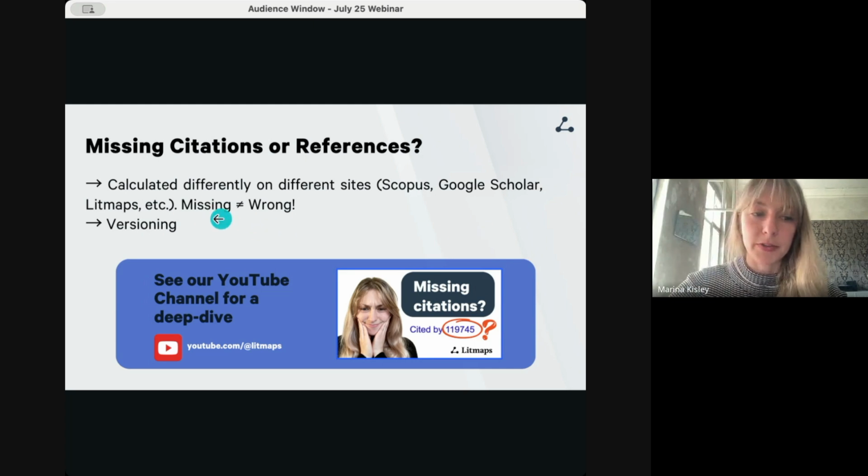So I really want to emphasize that missing doesn't equal wrong. However, of course, if you're seeing something that you think is incorrect or incorrectly sourced, let us know. We are always trying to increase the database and consider what users are paying attention to, like what the important fields to focus on are. And yeah, versioning is the key thing. I have an in-depth video here that I can link in our follow-up email of why these numbers are different and what that means.